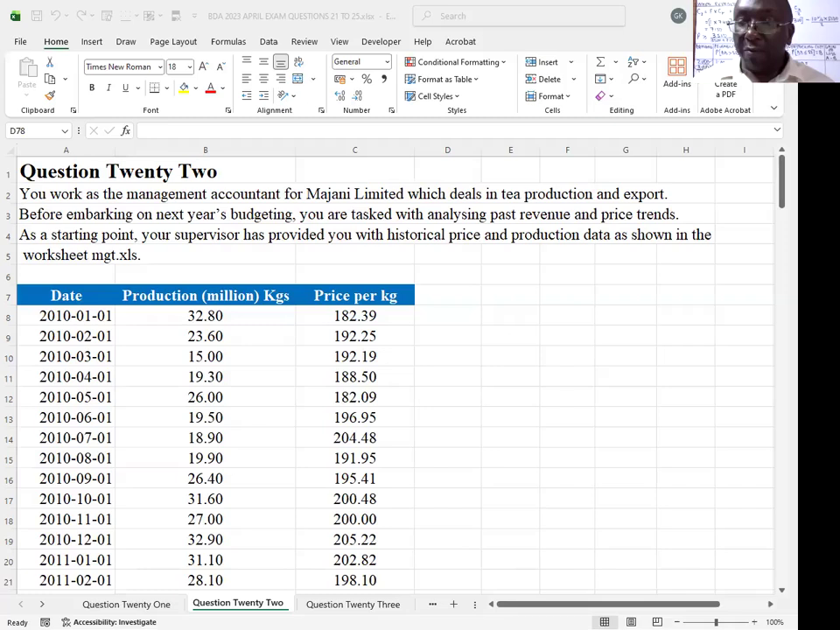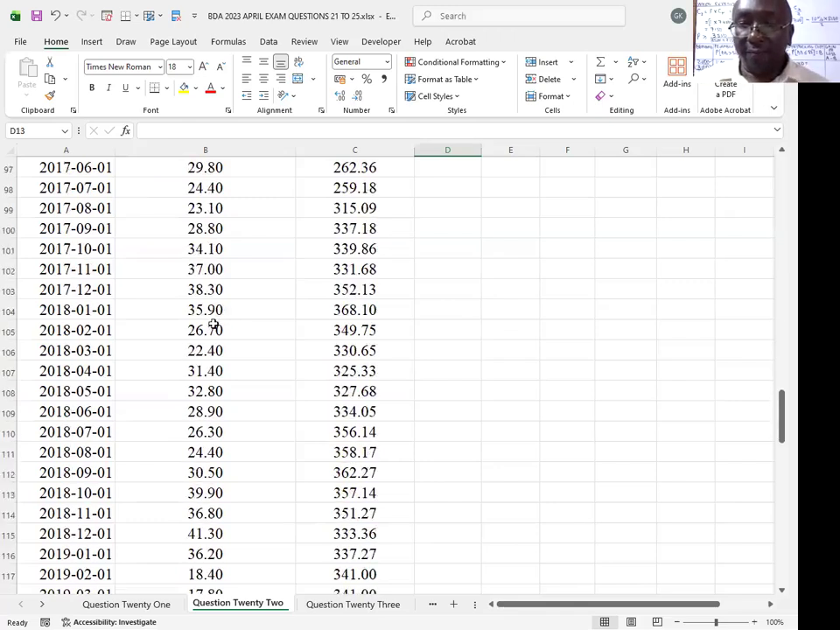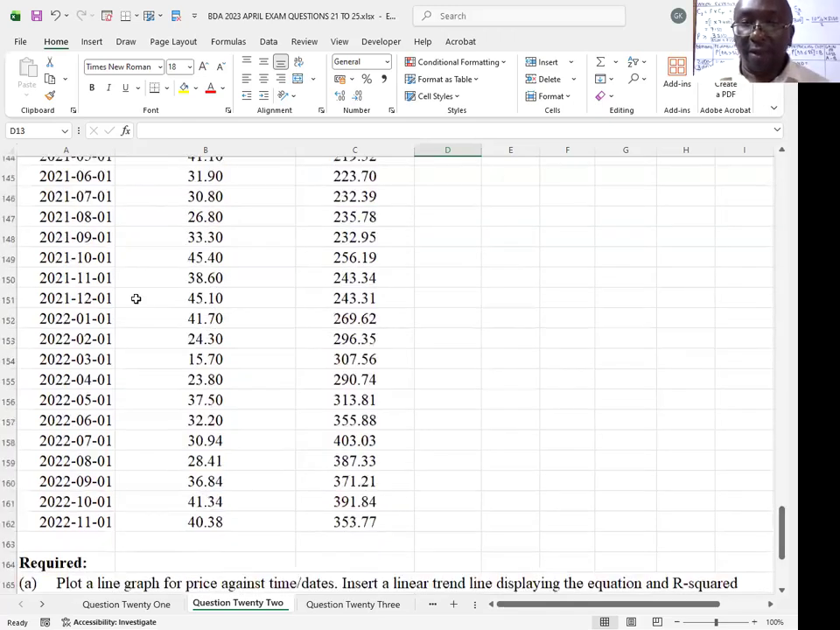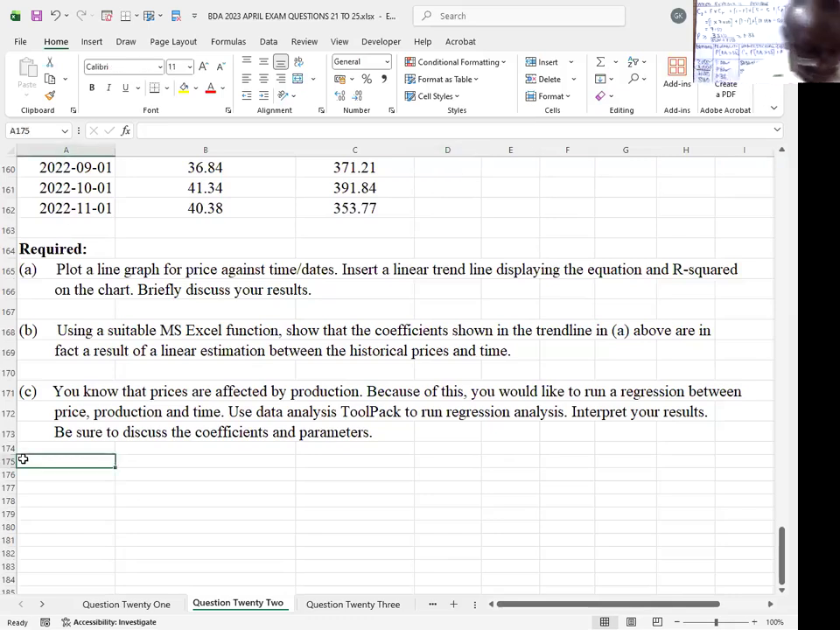Okay, so we can now proceed. I believe you have read the question. And the question is saying, plot a line graph for price against time dates. Insert a line displaying the equation and R square on the chart. Briefly discuss your results. Okay, so we can come here and talk of the answer.